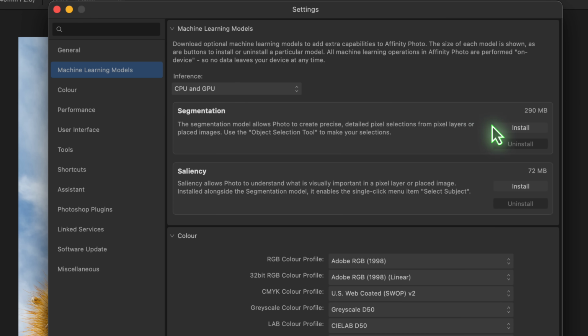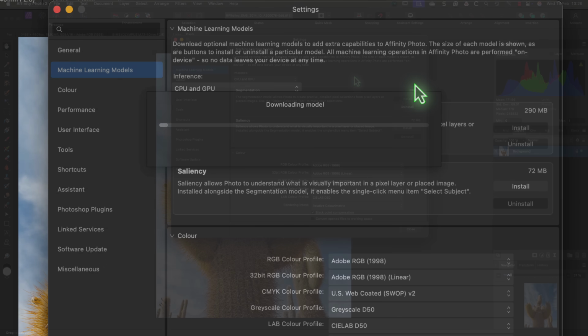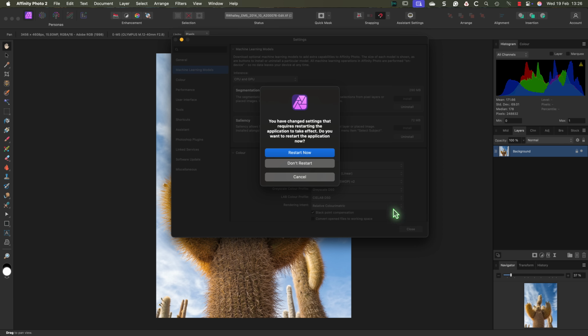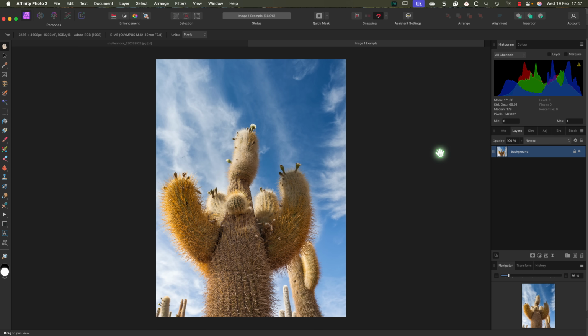To install the models so we can use the tools, click the Install button below each. Once installed, you don't need to do this again unless you decide to uninstall the data. After downloading and installing the models, relaunch Affinity Photo. You're then ready to begin using the AI selection tools.